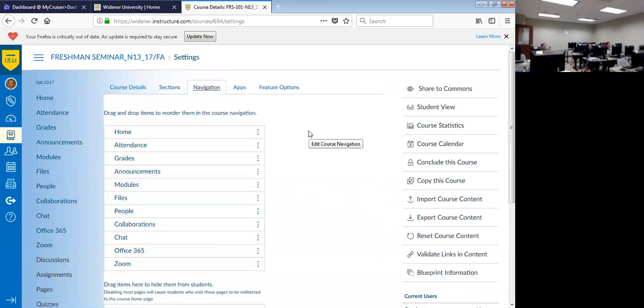Here's what we came in for. This is your navigation. This is your left-hand side menu. You'll see we have home, attendance, grades, announcement, modules, files, people, collaborations, chat, Office 365, Zoom. This is what they see now. When the students go in, this is what they see.